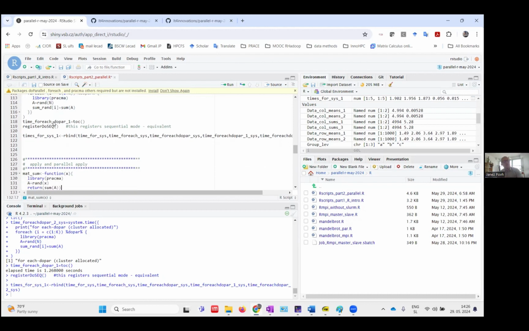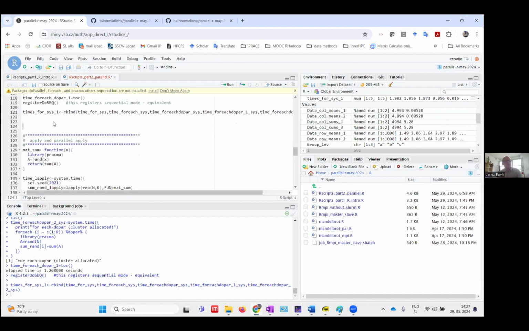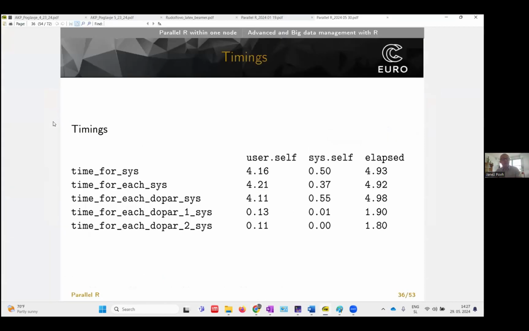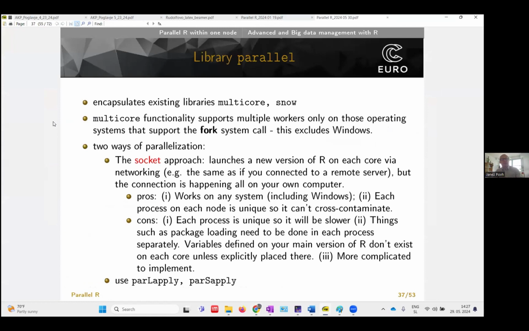So this seems to work now. This was all about parallelization with foreach do par. You need to register a cluster, and you need to do this for foreach do par. And if some library is needed, you need to load it again on each process that is created with the cores that are provided. So this was foreach do par, and now we also have parallel apply. This is the second part.